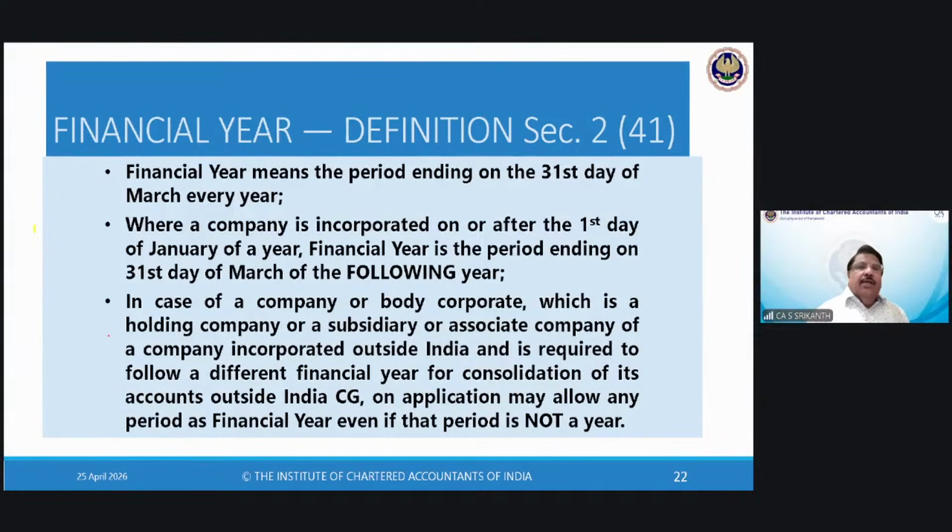Okay, humble suggestion. Okay, financial year means the period ending on the 31st day of March every year. Very interesting. We moved to a concept of uniform financial year, which begins on the first day of April and ends on the 31st day of March of the subsequent year. Where a company is incorporated on or after the first day of January of a year, the financial year is a period ending on the 31st day of March of the following year. Okay. See, the concept is very simple, sir.